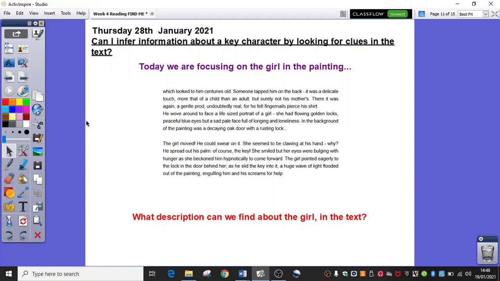Okay, so first question I've put on here is, what description can we find about the girl in the text? So all we're going to do is go through and literally just highlight or underline any parts where we find description, because this is going to give us the clues we need to make inferences about her.